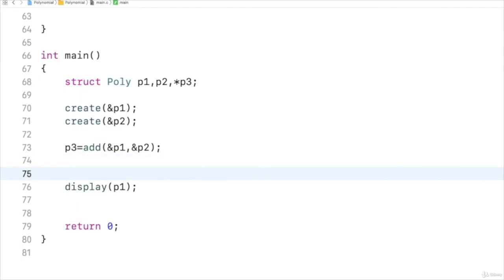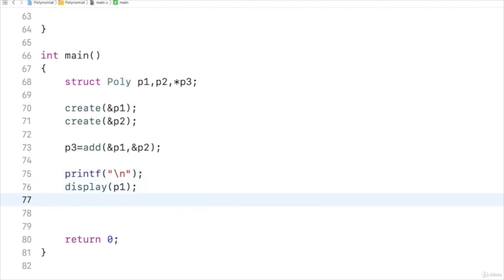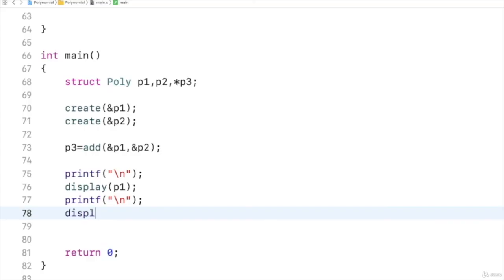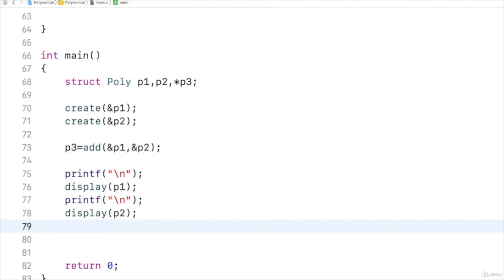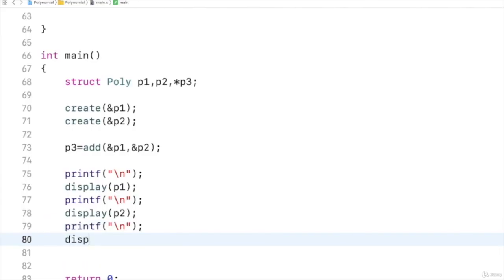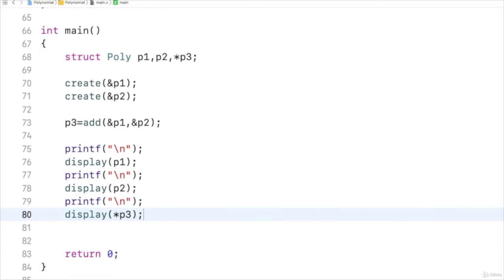So I will not write any message, just I will make sure that it comes in a new line. So slash n, the first one, and after displaying the first polynomial, again I will say printf, that is slash n, that is new line, and call the display function upon the second polynomial. Then again a new line. Then I will call display upon the third polynomial, and it should be dereferenced and sent, that is P3. That's all.